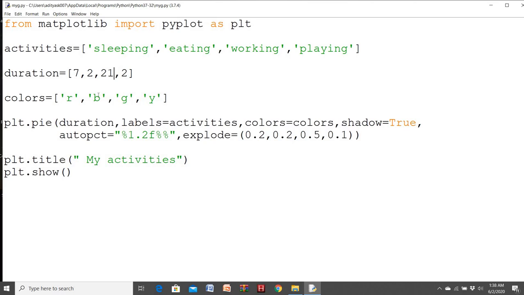Then colors: which colors you want your graph, your pies, to be represented in. All these are in order. So sleeping is represented by 7 hours, which is in red color, and explode is 0.2 for sleeping. So that is how we all are in terms of order. Very important, you need to maintain the same order in order to have an exact output.